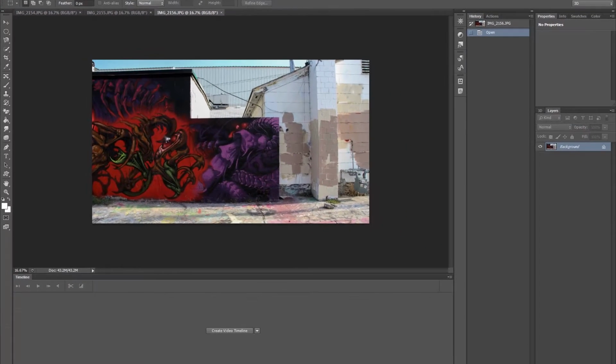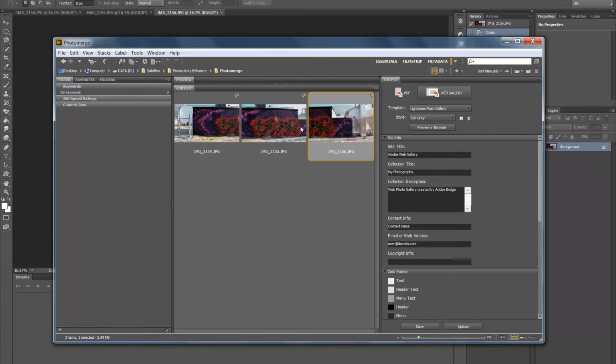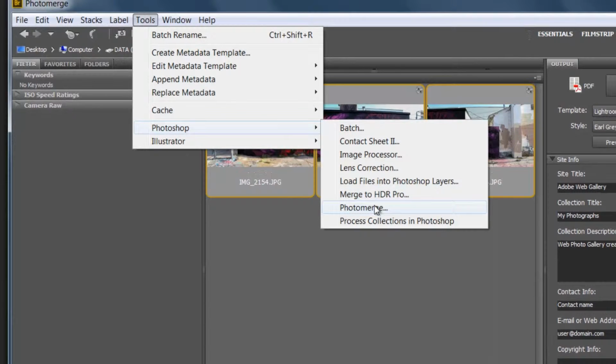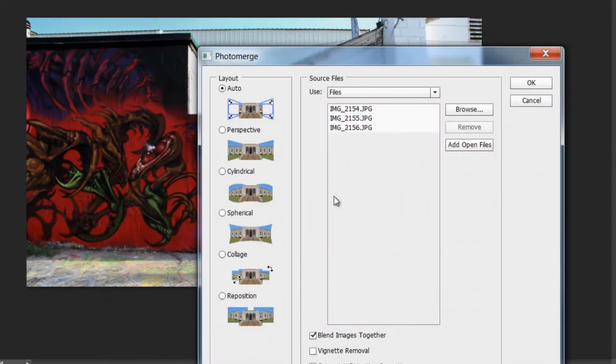So what we want to do is go into our Adobe Bridge, and you can see we have these three photographs right in this folder. So I'm just going to box select them, go up to Tools, down to Photoshop, and here the second to the last one you see is Photomerge. So when we click Photomerge, we're going to get a little menu here that gives us a few options.